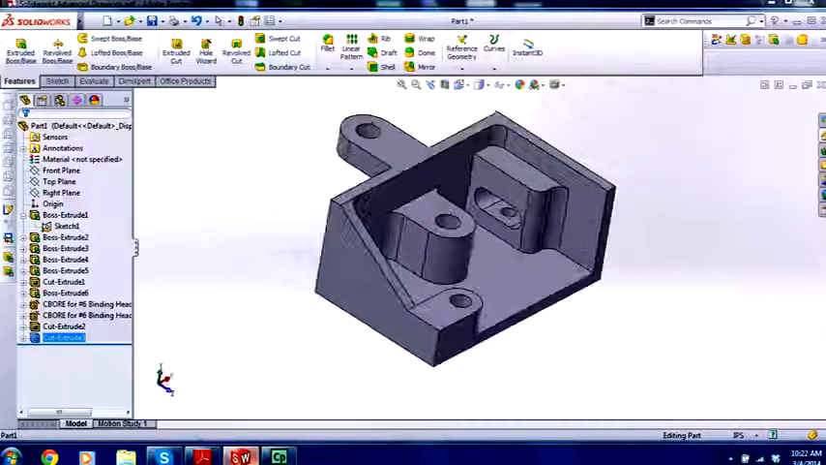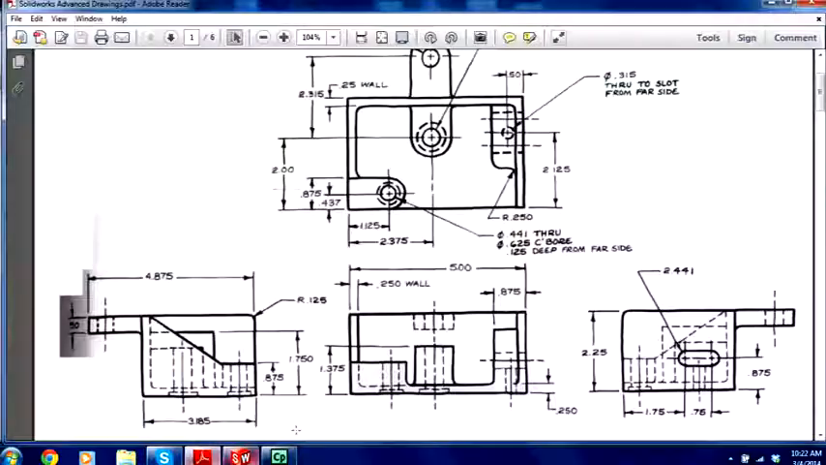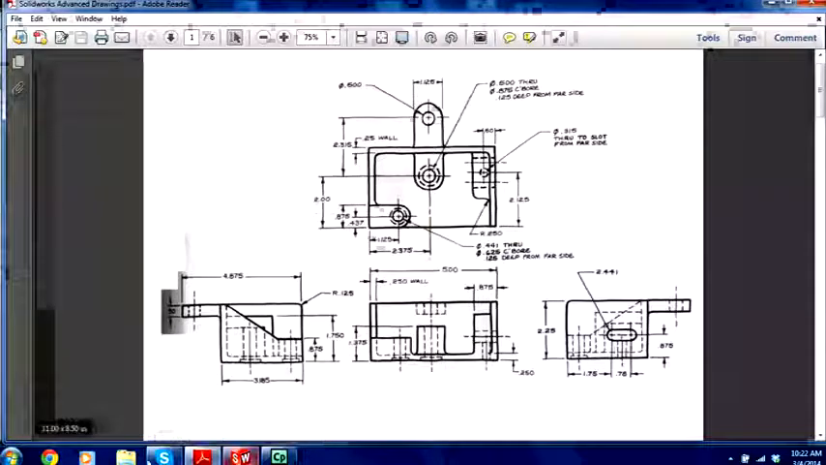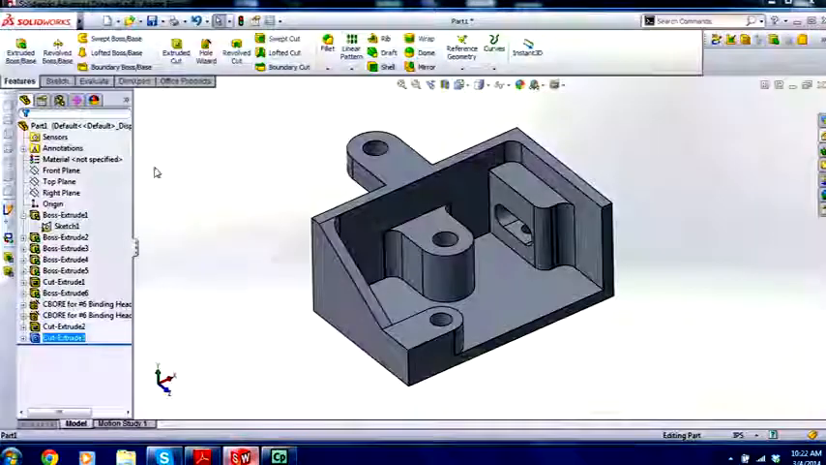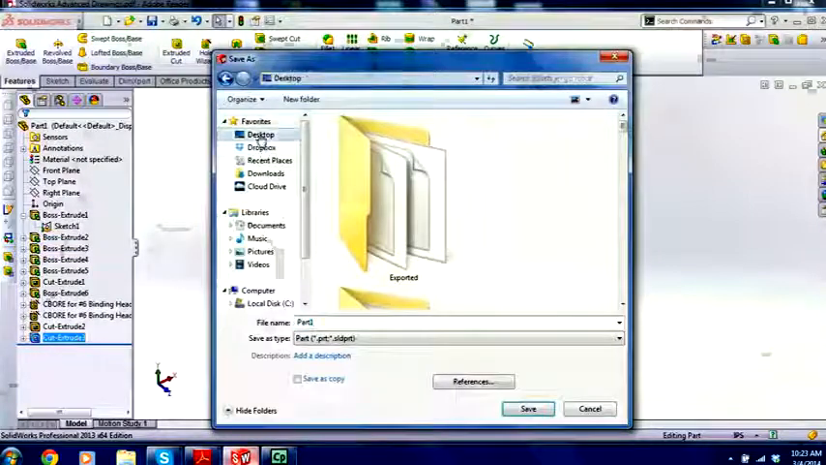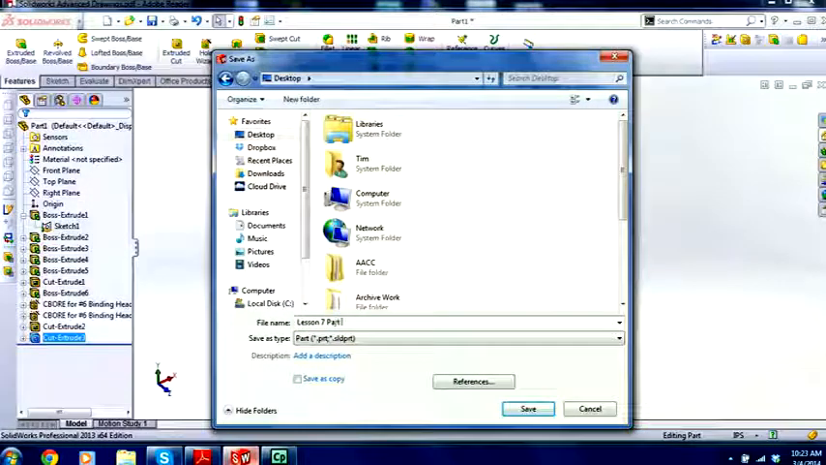I'm pretty sure that's everything. Nice little part. We got the holes, we got the bosses, we got the slot, we got the fillets. That's it. Let's save it. Desktop, lesson 7, part 1.